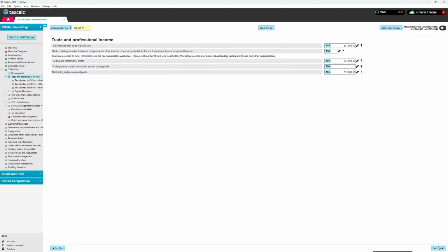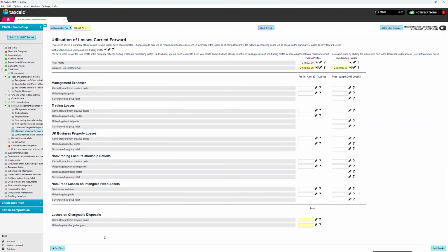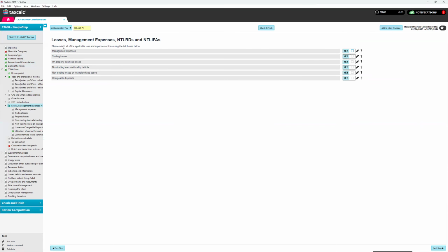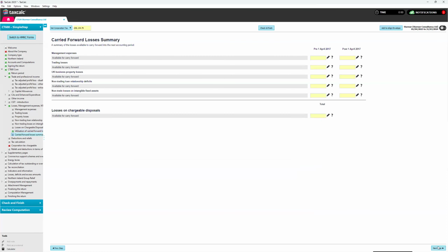Just click everything, check the return date. Is there any trading loss? It's very important to look at this. If there is any trading loss, obviously you have to enter it. If there is any property income, you have to enter it. So it depends on the company. For us, we don't have to include anything because we don't have any property income. We don't have a loss from the previous year. Everything's from this year as a trading profit.